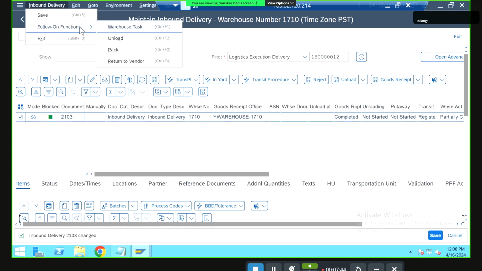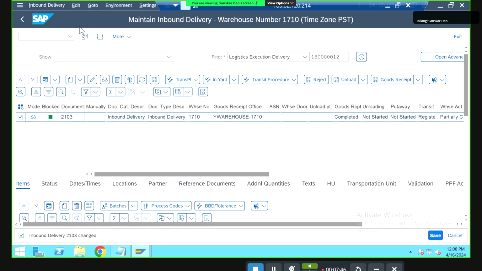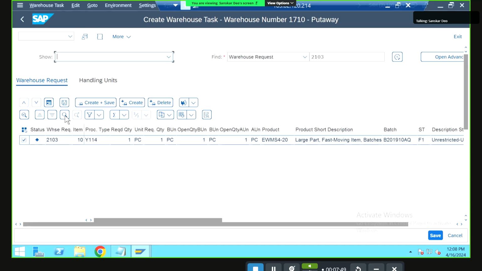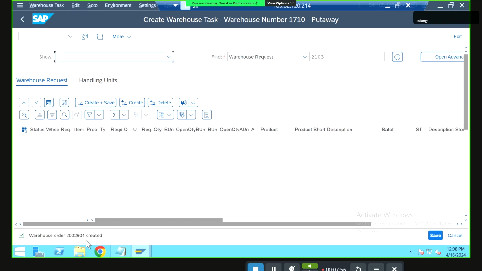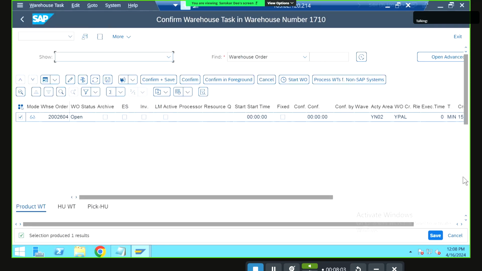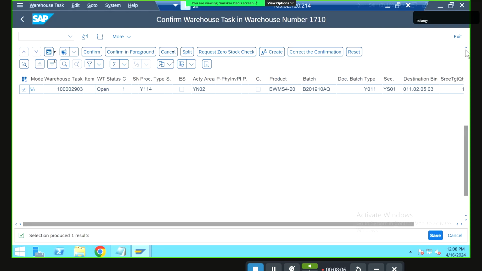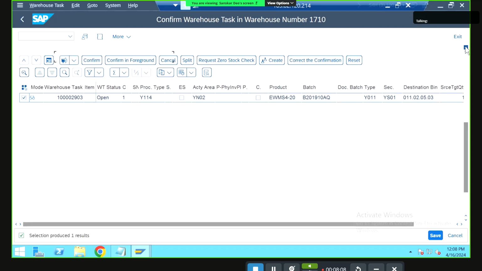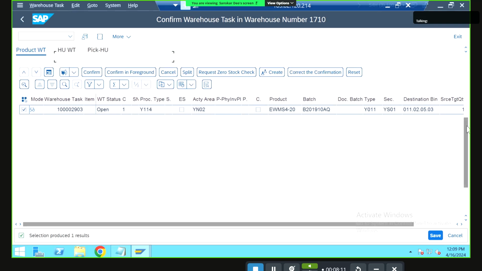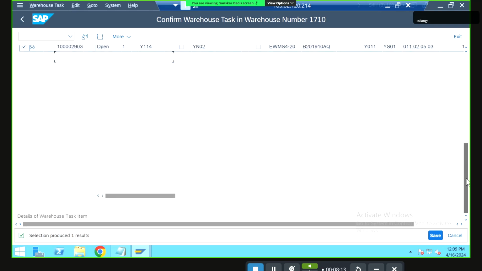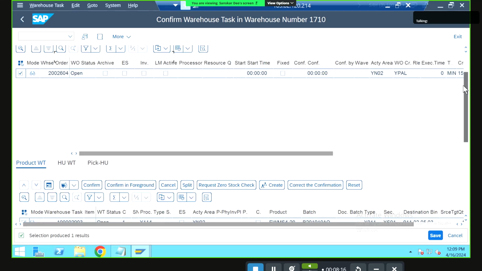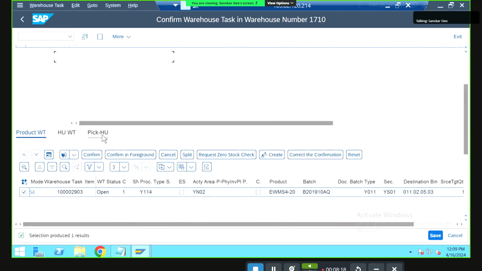After that you follow the process to create the warehouse task. And once you create the warehouse task, the warehouse order is created. And once you try to confirm, because the HU is always required, the warehouse itself is configured so that the HU is required. So you have to come here.